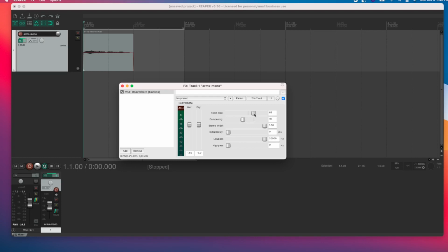So let's try, keep it here. And it has arms. As opposed to. And it has arms.